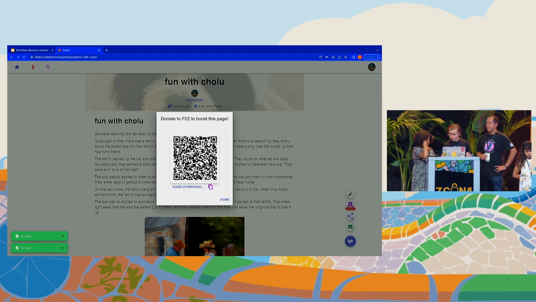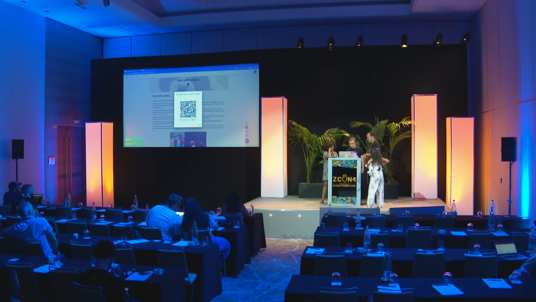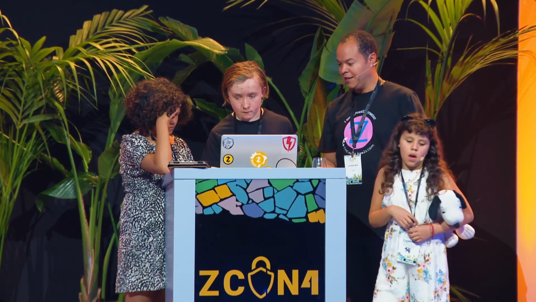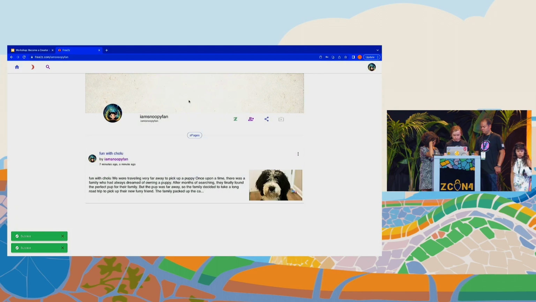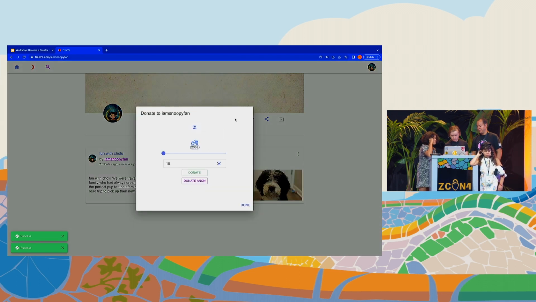Here it says donate to F2Z to boost this page. This will boost the page to make it more visible, but we can also donate to the creator if you want to support them. So you've got a fund creator button right there, and that allows us to either give our internal token, 2Zs, or donate Zcash. Go ahead and hit that.